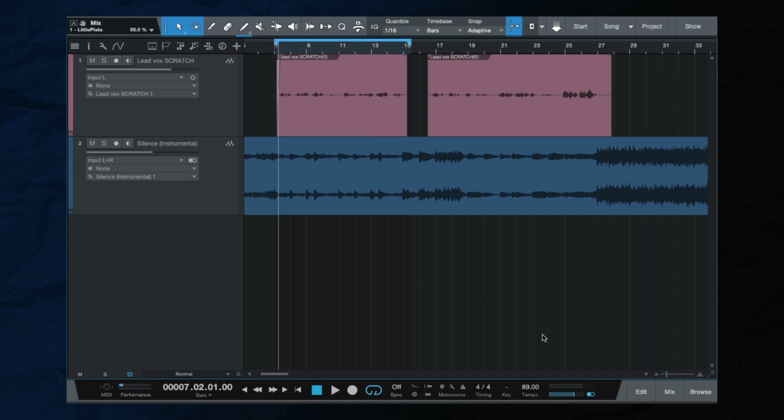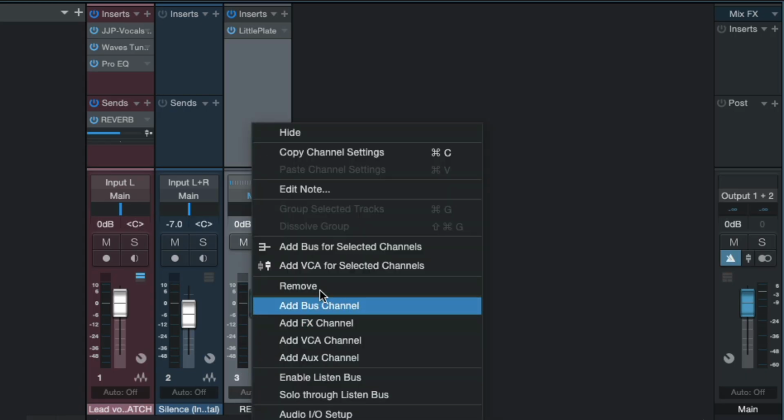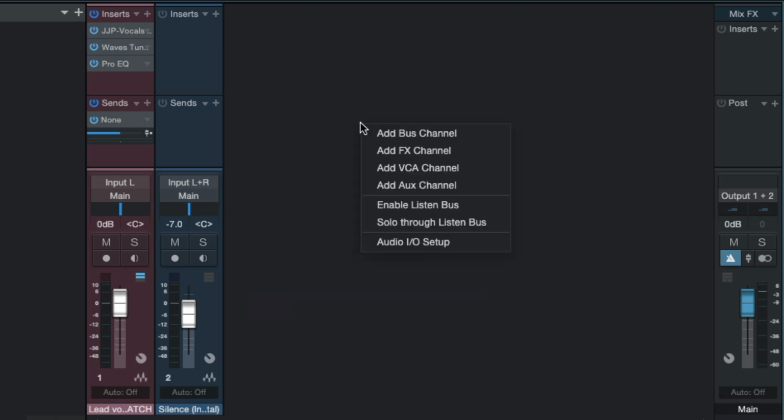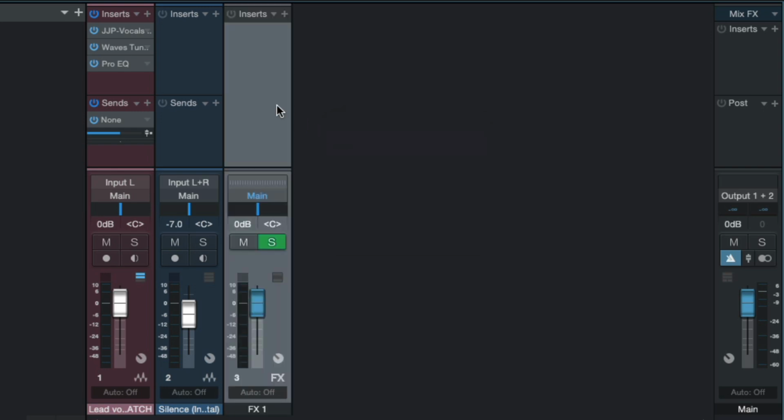Now, what is an effects channel? Well, if I come over to my mix window, let me delete the one that I have. That way we can just create it so you can see the way this works. So if I right click, as you can see here, I can add an effects channel, which is just another word for return track, like we just talked about. Now, what is this effects channel for? What is a return track?